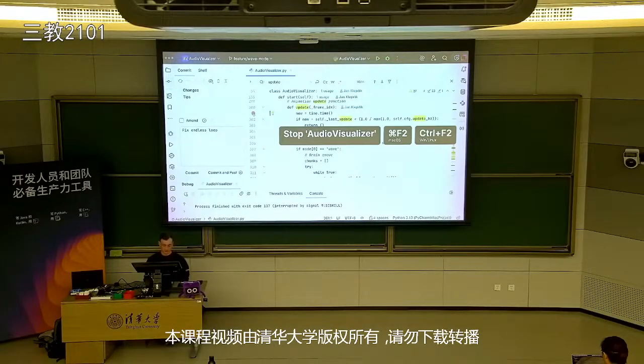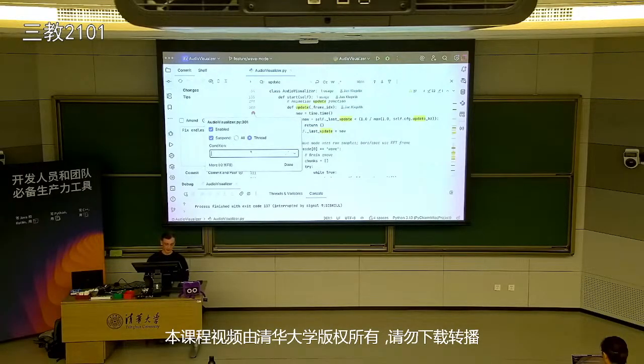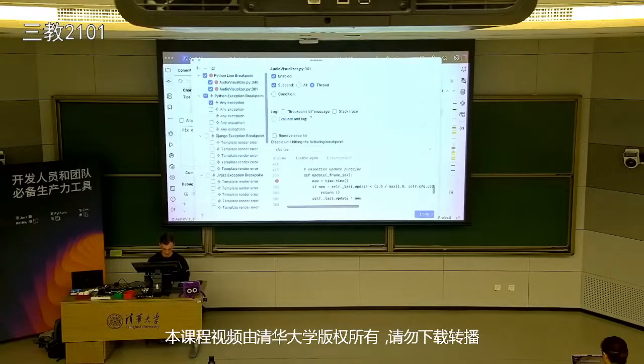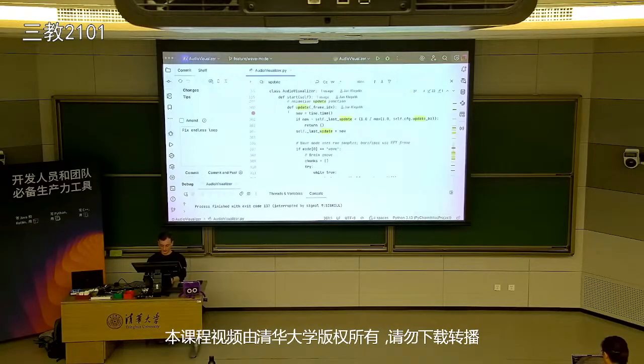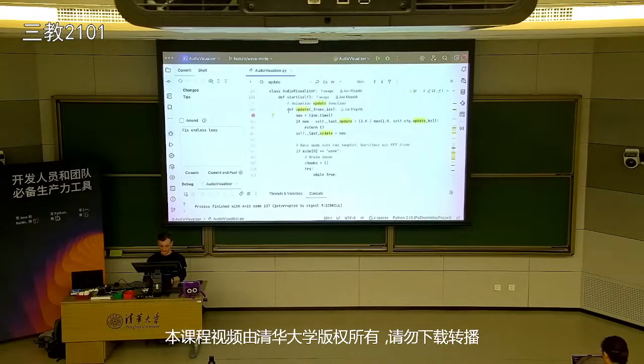Here I just put a breakpoint, but if I right click it, it's going to give me a bit more options, and there's actually a lot more. I can use this conditional one. Now I cannot see the code, so let's just leave it like this.